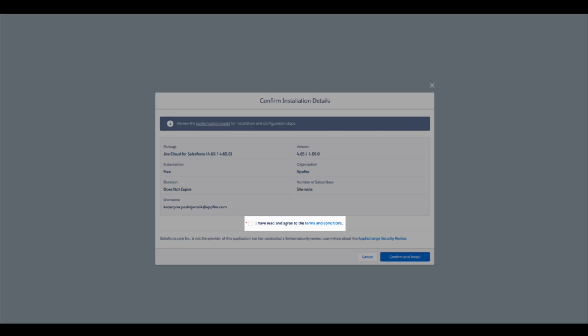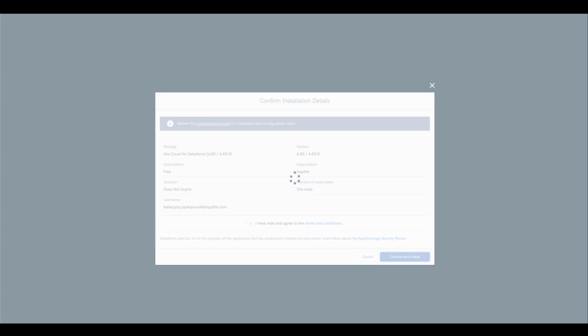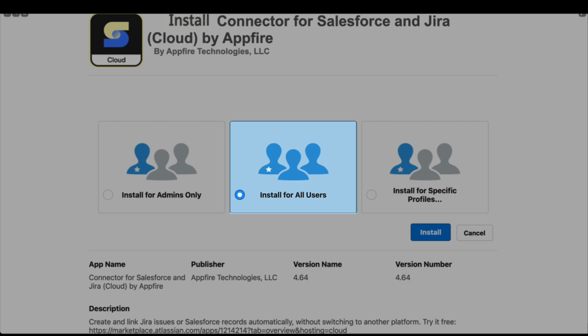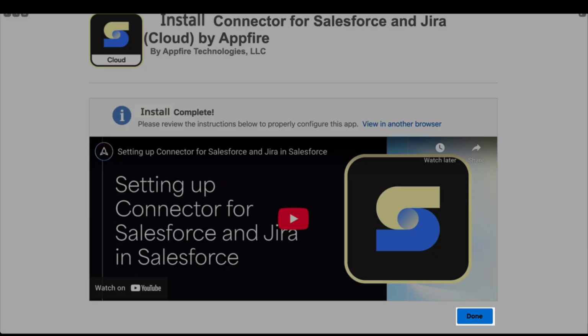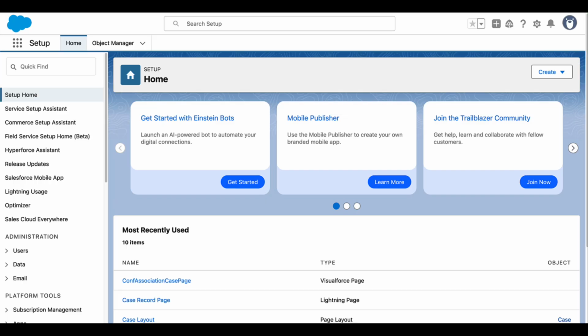Review the terms and conditions, then click Confirm and Install. You'll be presented with installation options. We recommend choosing Install for all users to avoid limitations connected with other options. Your package is ready. Now there's one more crucial step, adding the remote sites.